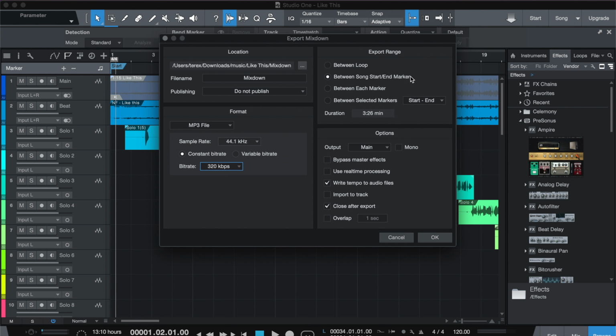Just set your markers at the beginning and the end, and it's just gonna take that portion of the song wherever the start point is or wherever the end point is, because Studio One is kind of infinite. It doesn't really start at a certain place, doesn't end at a certain place.